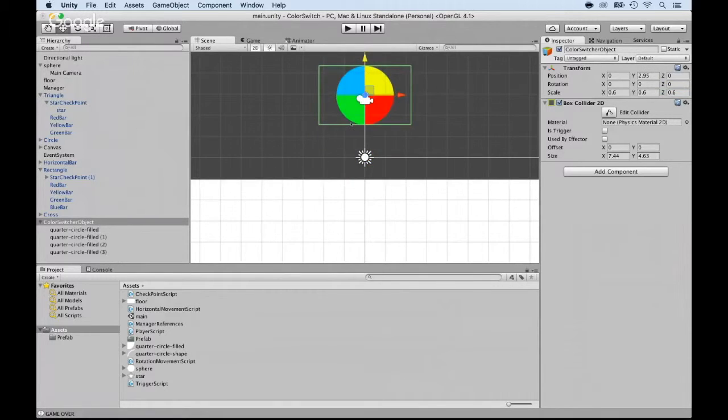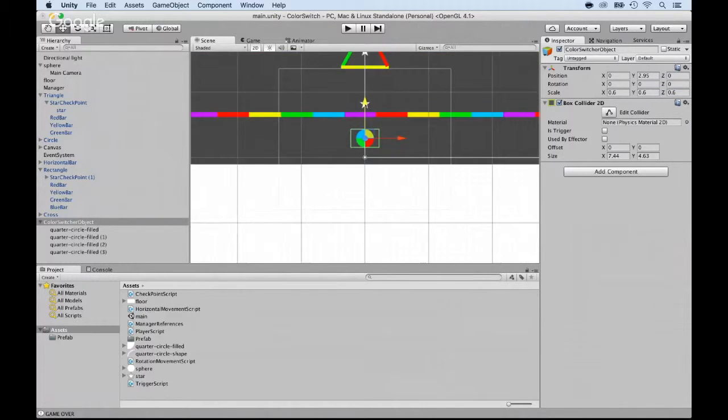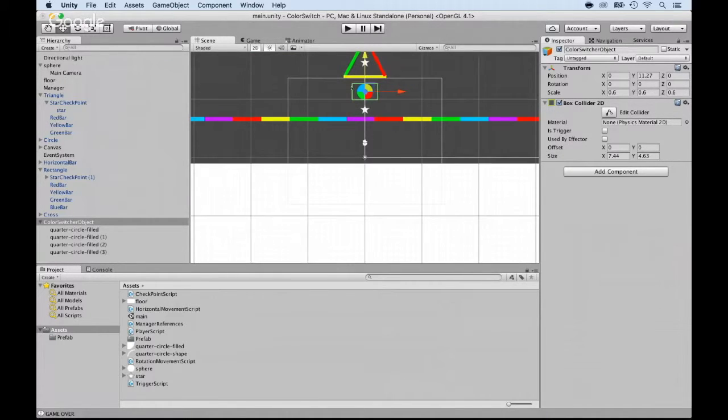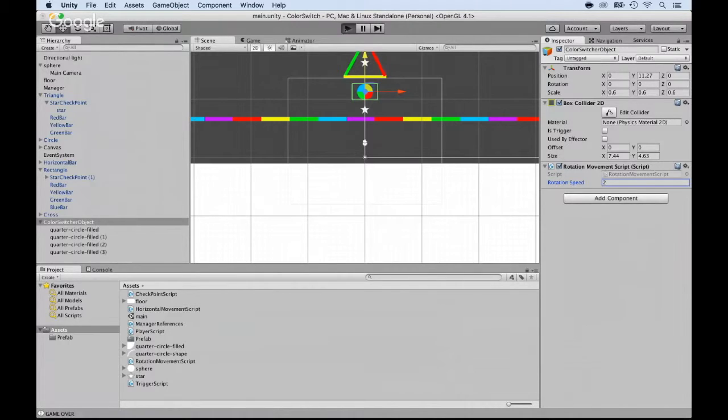Now I can move it. Let me just move it right above, right here, so that we can see it. Cool. Now that I have it, what I want to do is make it rotate. And the beauty of reusing components is that I do have a component to rotate things. I can just click on the color switch, add component, and locate the rotation movement script that we created earlier. And it has a rotation speed of 1. We can make it maybe at 2 and see how it goes. I'm going to press play and see what we have so far.